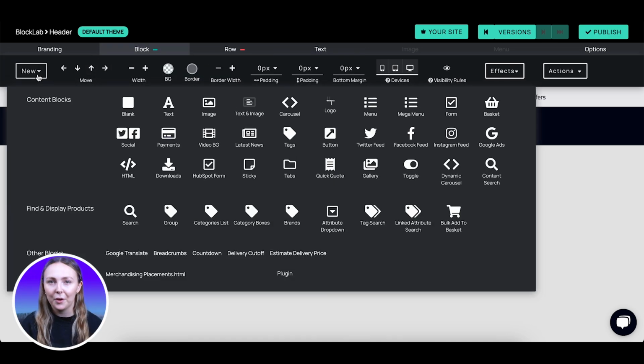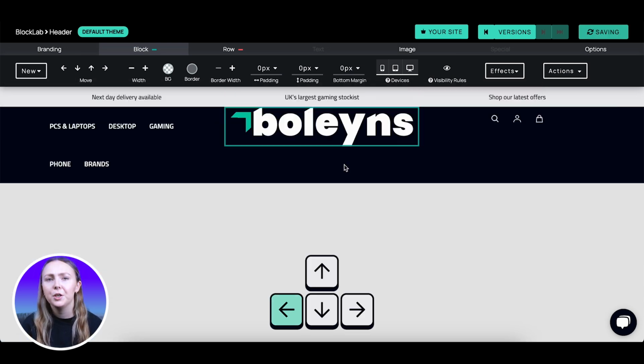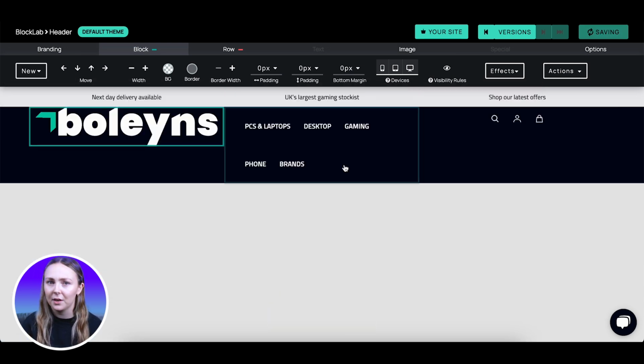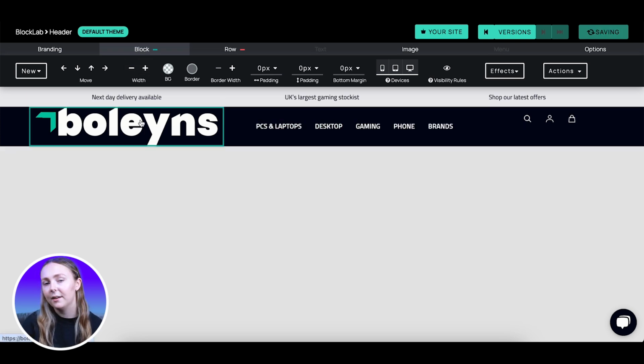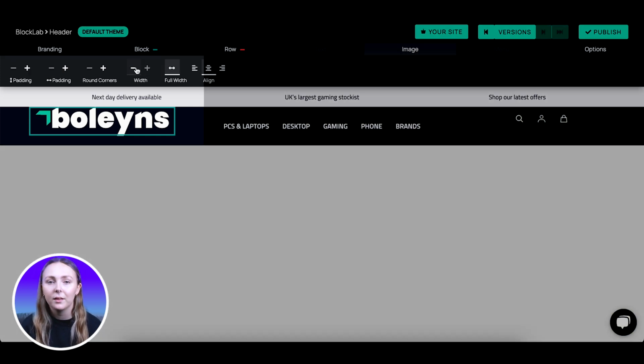Finally, let's add our logo. I'll use the logo block and move it into position. The Mega Menu might be too wide and fall onto 2 lines, so I'll adjust its width until it fits perfectly. Then I'll fine-tune the logo size by selecting the image panel and adjusting the width if necessary.